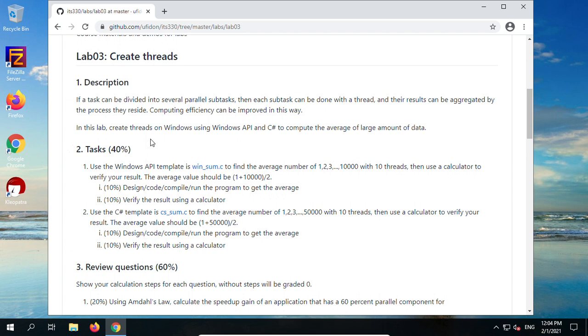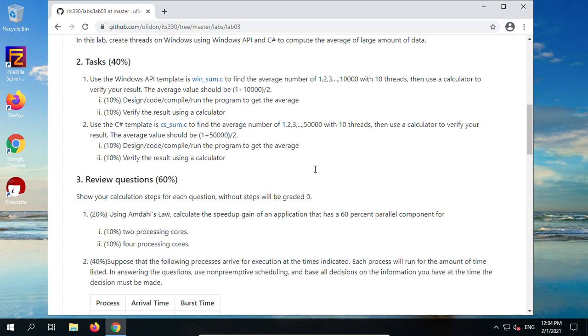In this lab practice, we create threads on Windows using the Windows API and C# to compute the average of a large amount of data. Here, large amount, we may have millions or billions of data items. Here, as a practice, we have only 10,000. Certainly, you can change the number to a larger number.